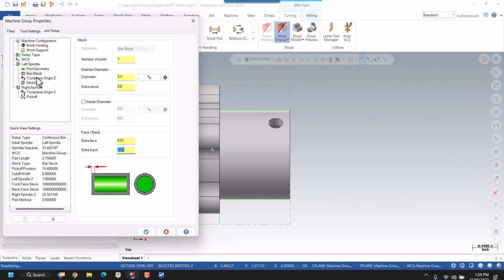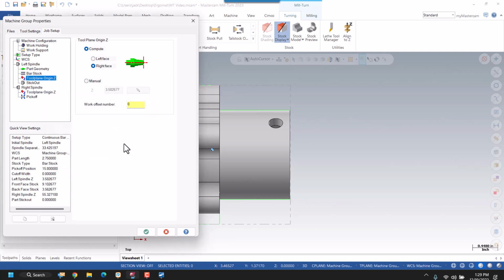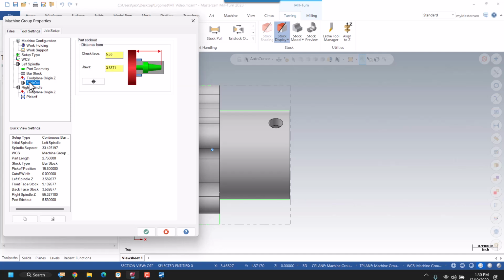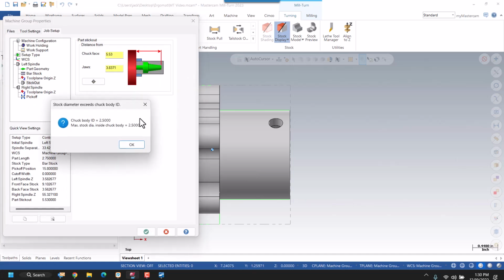Continuing down the tree, we have our tool plane. Basically the gist of this is, if we're on the left spindle, we want to be staring down the right face. So no changes here, and we'll step into our stick out. The stick out is where we are going to clamp the geometry with the left spindle. I'll select our position here, and I can pick anywhere in space that looks close.